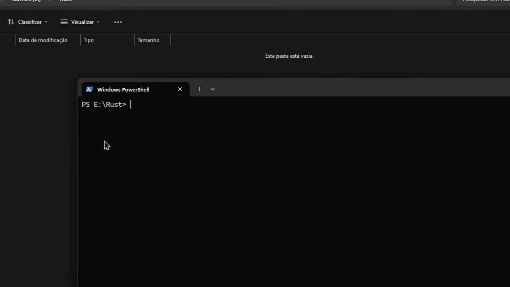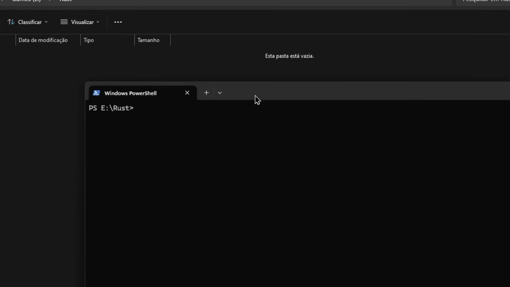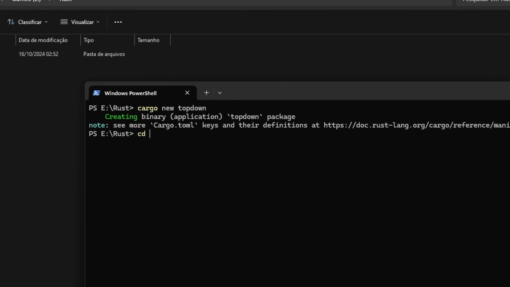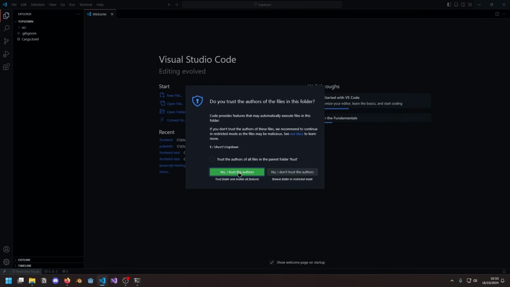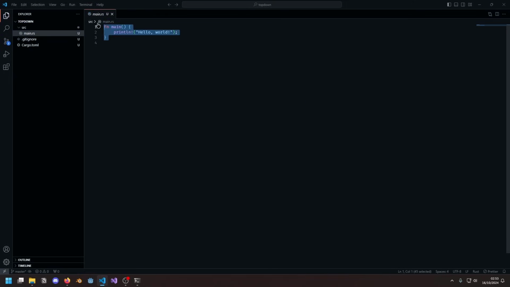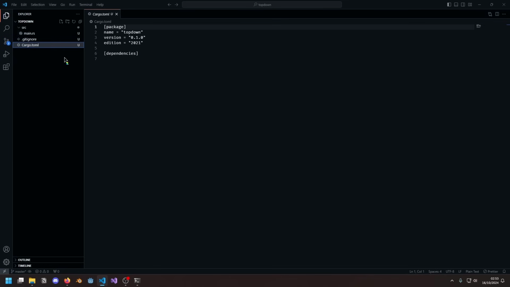Okay, so apparently we can create a new Rust boilerplate code by just running cargo new top down, cd top down, and now I'm gonna make mistake number 1, use VS Code. Yes, I trust the authors. So we have source main.rs, which stands for Rust, and cargo.toml.